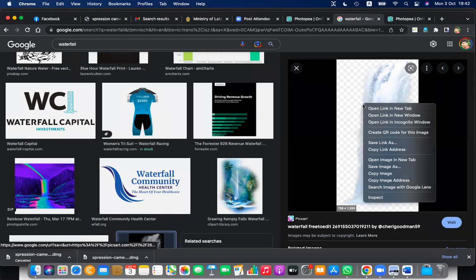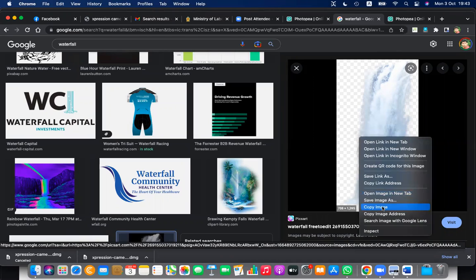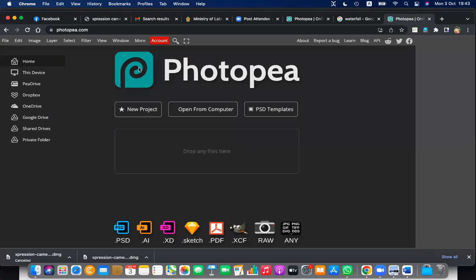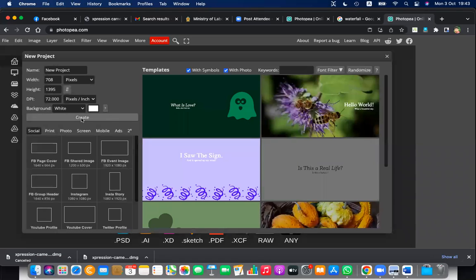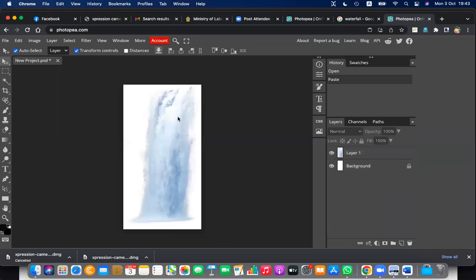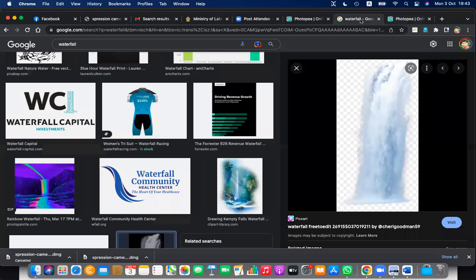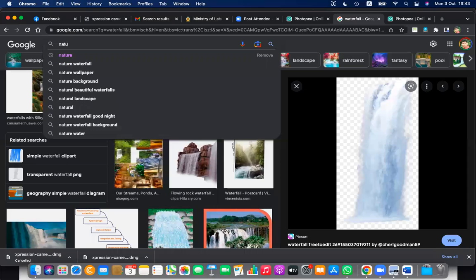Let's copy that and see. Right click, copy image, go to the Photosphere application. This is application software. File, new. Let's create that and paste. Still you cannot see any difference, but let me copy a background. I need a nature background. You can do this with me, right? Because we have done this practical earlier.